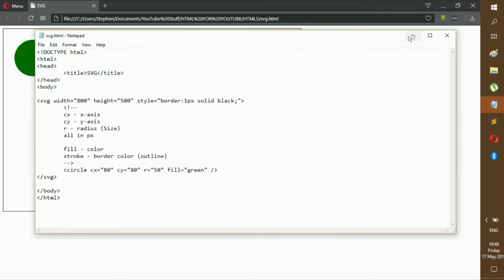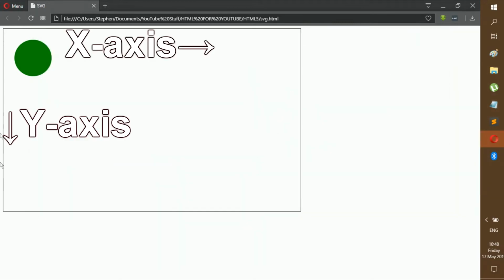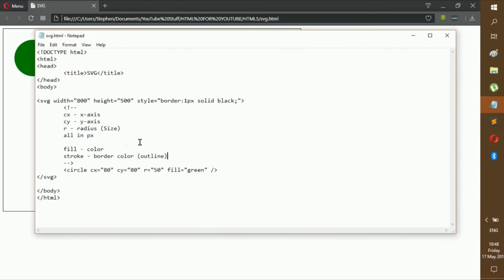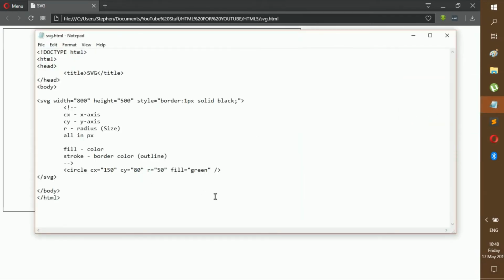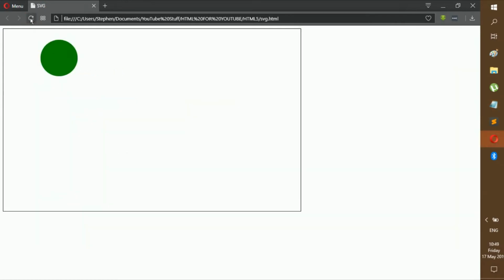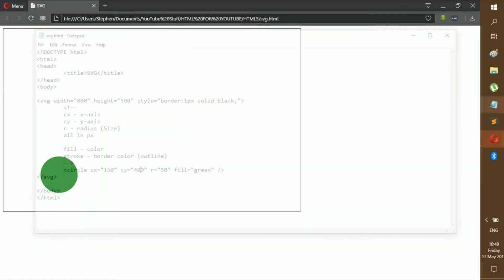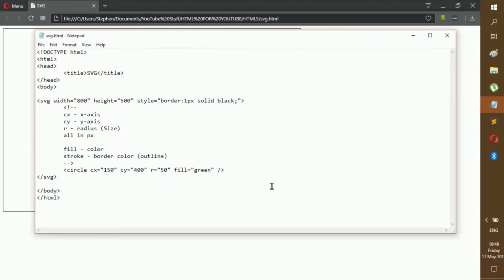Now let's quickly explain the X and Y. This is the y-axis. It starts from the top left corner, and that is the x-axis, also starting from the top left corner. As you go more down or more right, it increases the amount. So let's change the x-axis, and you will see the circle moves a little bit to the right because we set the x-axis to be a little bit further from the point, which is 0. The y-axis will make it go downwards because the point which is 0, the top left, is now 400.